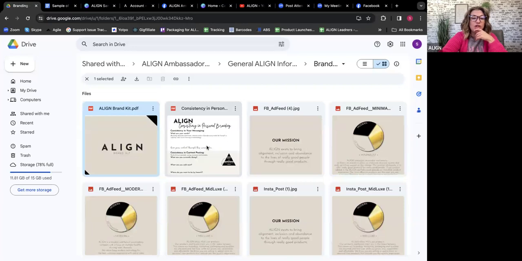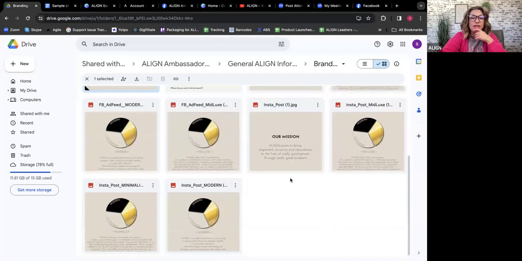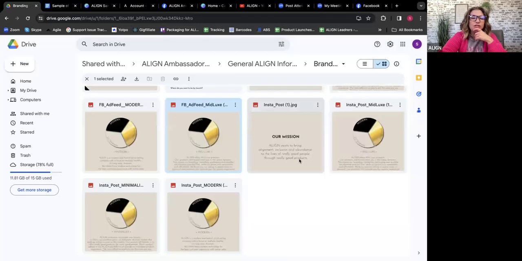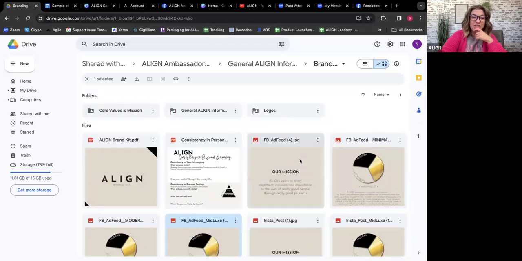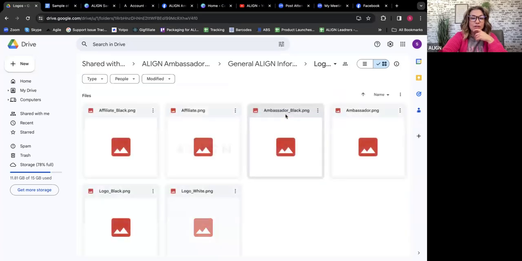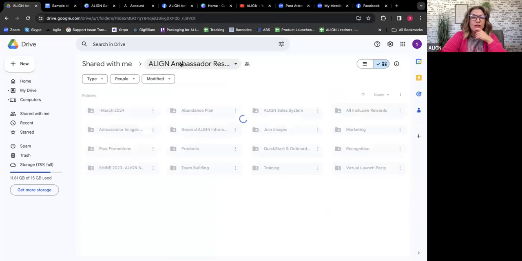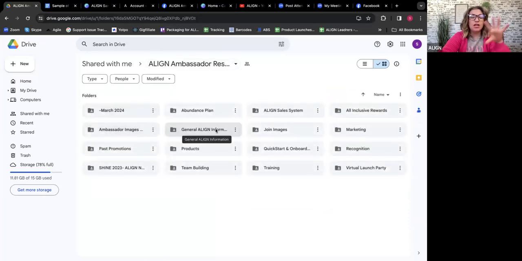We have some information about consistency in your personal branding. We also have some of these images, you know, modern, mid-lux, kind of just stuff about our mission and stuff like that. We have our logos, so you can download those. So that was under general align information. I did create a link to marketing with our branding guide.